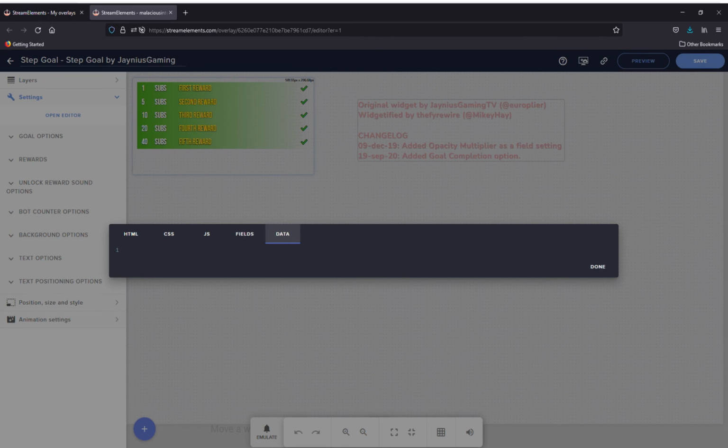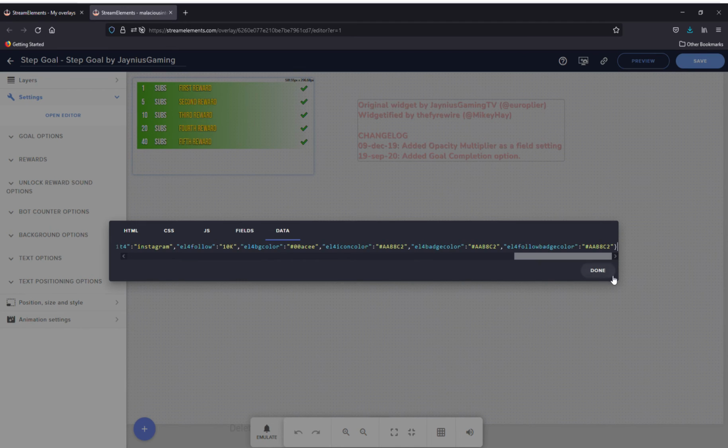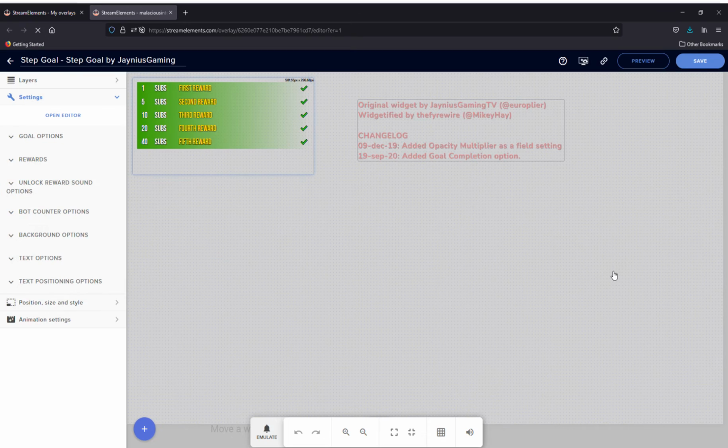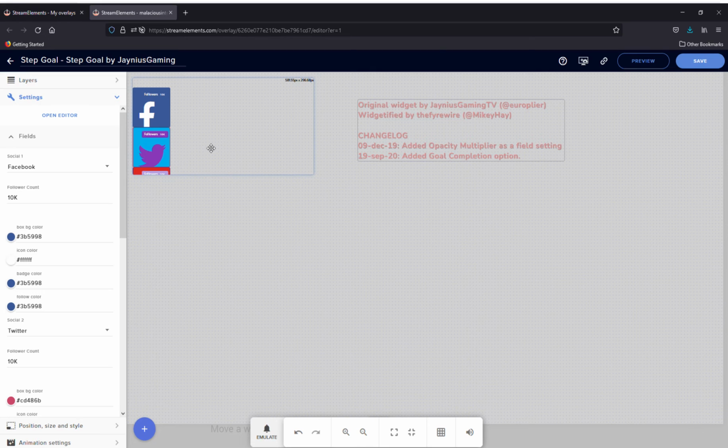But then we have data, and data is basically another JSON, but it's all just the default values that you want in there when somebody first opens this overlay. And so we're done, and it populated. There are some issues with the size, so we're going to open it up, and you see the cards. You see that the background is all transparent, and you see that the cards are populating. And so we'll go through.